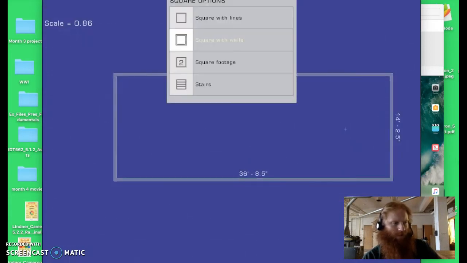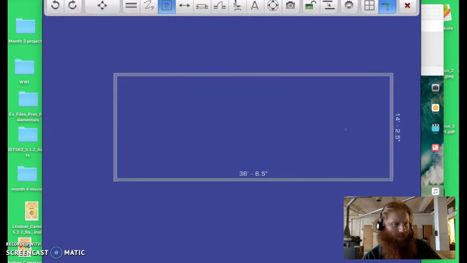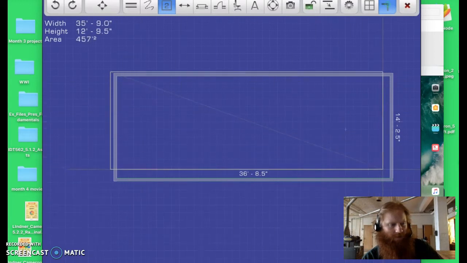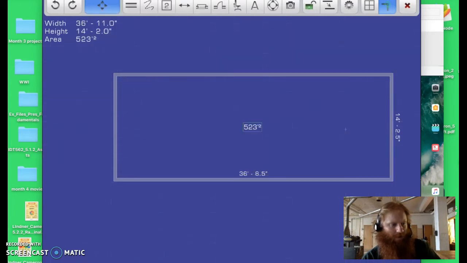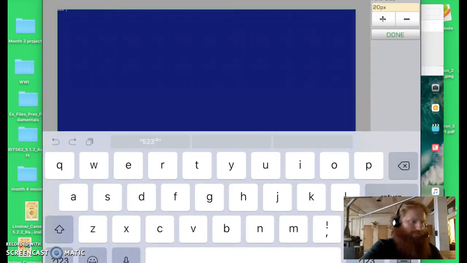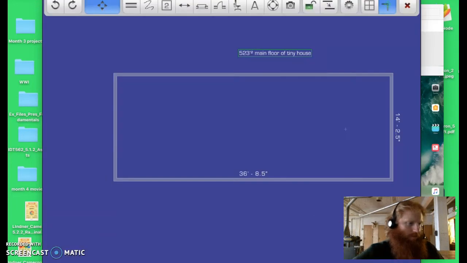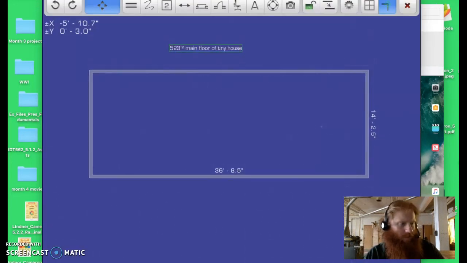Then, one of the requirements is going to be to show me your square footage. So you can click on the square footage now. You drag this diagonally over the top. It gives us our square footage. If I want to write on there, I can double click it. Main floor of tiny house. I can change the font. Done. There we go. Okay, so I got my square footage up there.